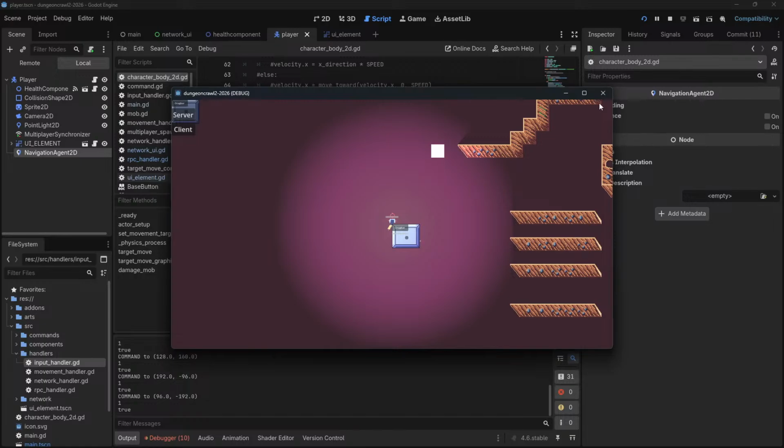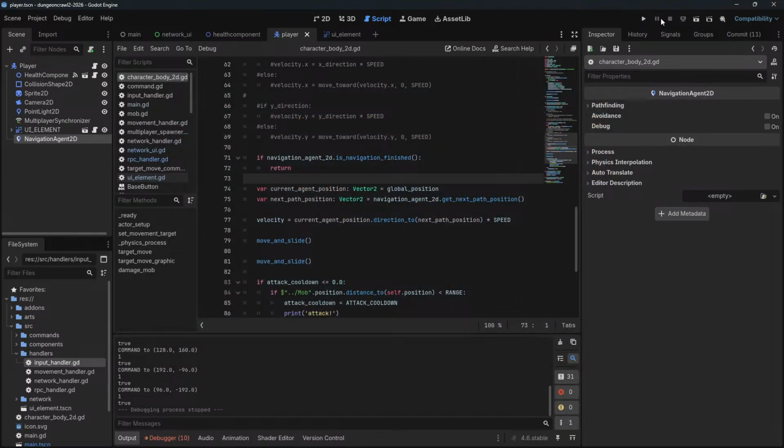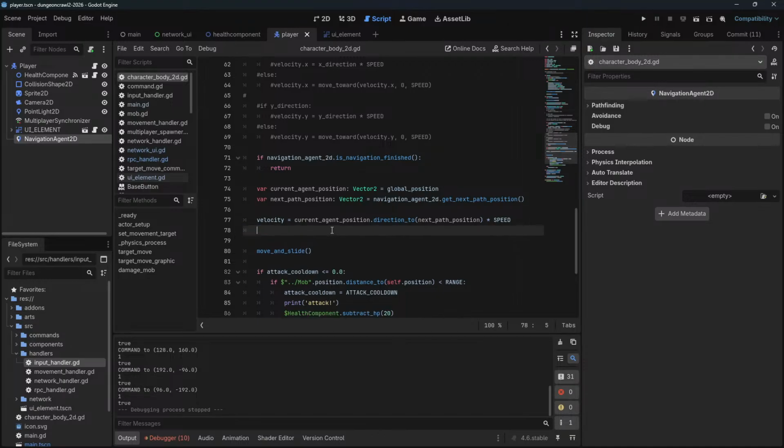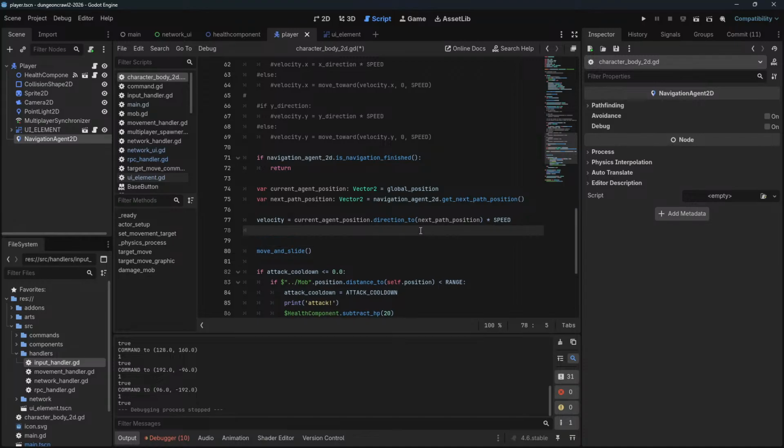Hold on while I cough. We have 2 moving slides. All right, that's not correct. We're setting our velocity to the current agent position plus direction 2 times speed. All right, let's check what is velocity. Obviously 0.